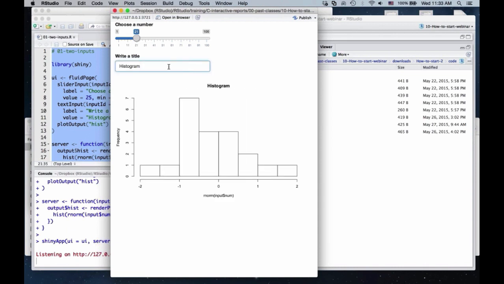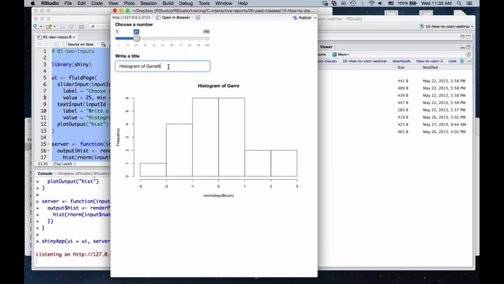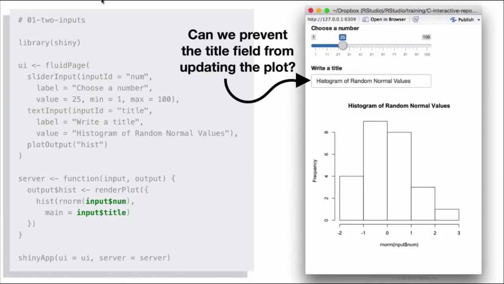Now it could be that I have a good name in mind, but it could be that I'm a slow typer, and so the app is starting to react faster than I am actually reacting. And at the moment, I don't like that. So I'm going to try to circumvent that behavior. What I want to do is find a way to prevent the app from responding to the title field. So the app will still respond when I change the slider, but in the meantime, I'll have the freedom to type in any title I want, and the app will not respond to that.